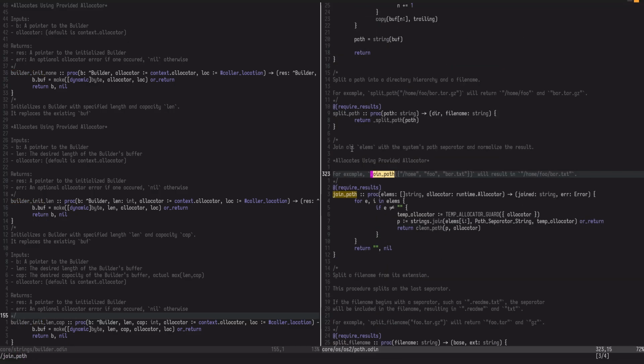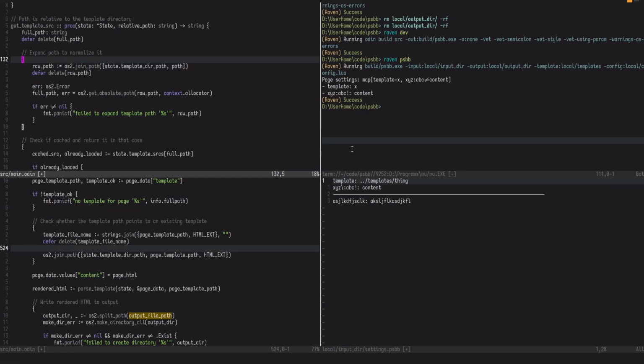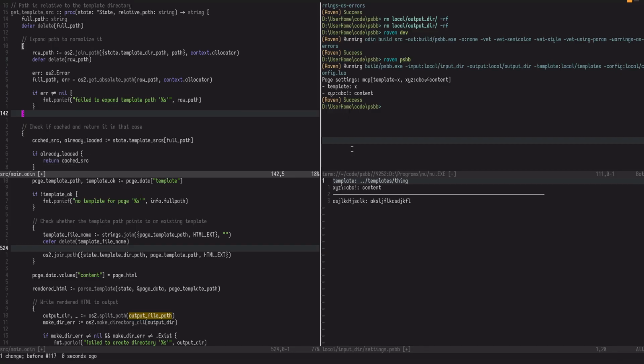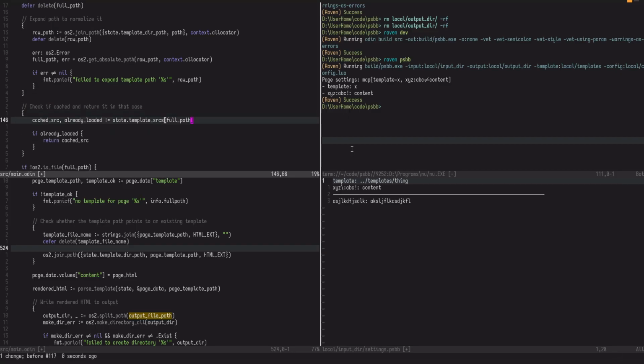Join path. It does require an allocator. Okay. Raw path? I mean, okay. And then I try to do get absolute path from the raw path. Okay, it failed to expand template path this. Expand path, normalize it. Okay, and then come here.